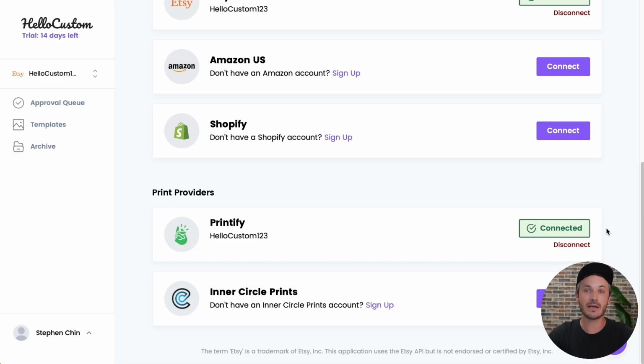That is the exact same workflow with HelloCustom, except that at the very end, we will create a template inside of HelloCustom to automate the personalization before it goes over to Printify. So same thing, we're going to go over to Printify, create the product just like you normally would, publish it over to Etsy just like you normally would, and then at the very end, create a template inside of HelloCustom. That way when it sells, it will come over to HelloCustom, get personalized, and then when you approve it, it'll go over to Printify for fulfillment.